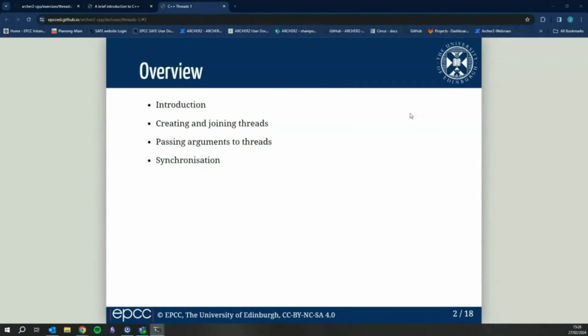We're going to discuss a little bit of introduction on threads, talk about creating and joining threads in C++, passing arguments to threads, and some bits on synchronization. Those are going to be our main topics.